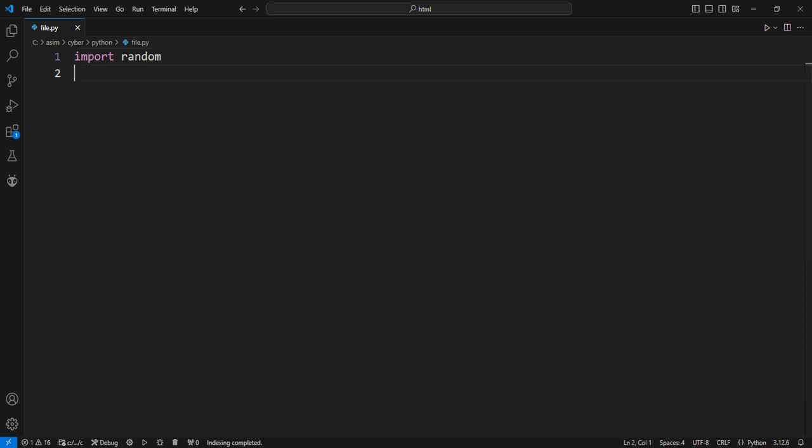Import the random module, which is used to pick random words from the list. List of possible words that the player has to guess. You can add more words to this list to make the game more diverse.